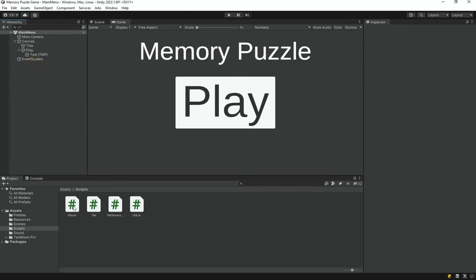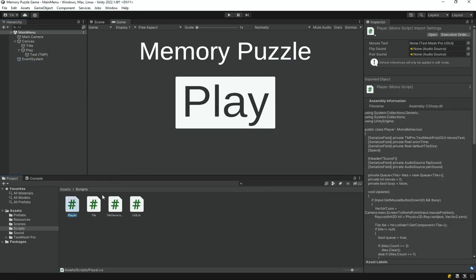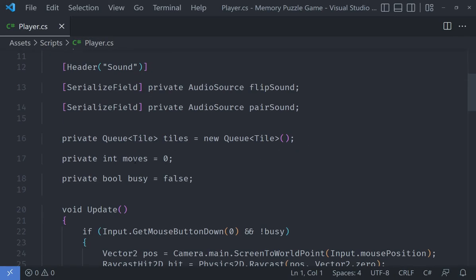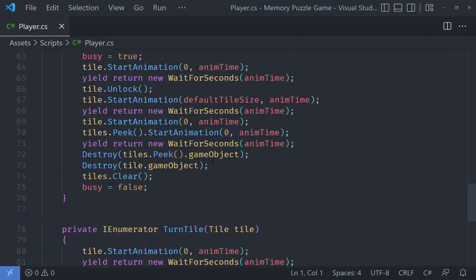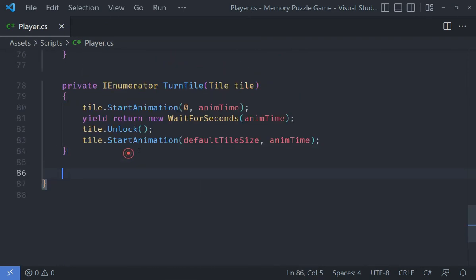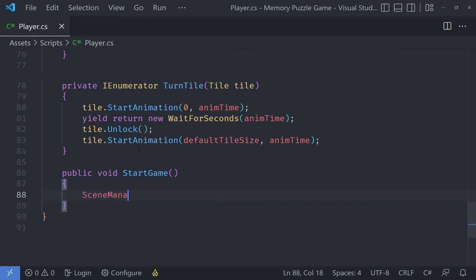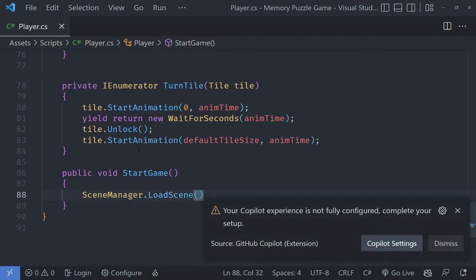So you just have one called UI events, or you can maybe call it, all right, I think I'm going to just put it in the player script, because why not. Let's go under the player script and below everything I'm going to add a public void here called start game. All it's going to do is go ahead and call SceneManager.LoadScene, and we are going to provide it with the scene name of game.